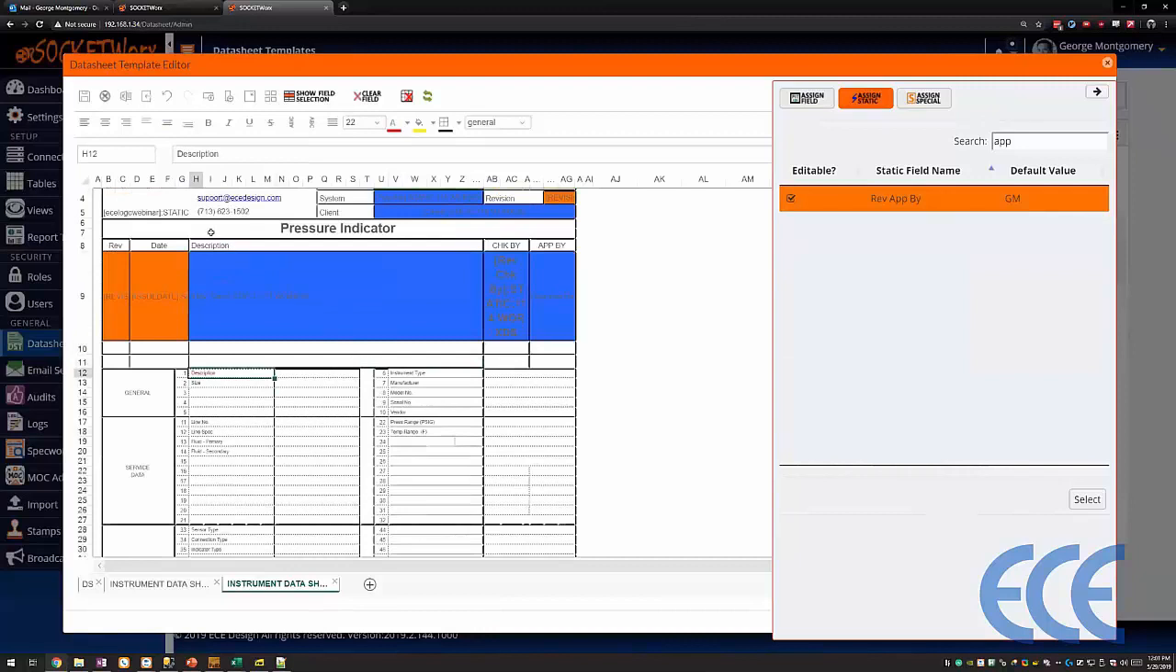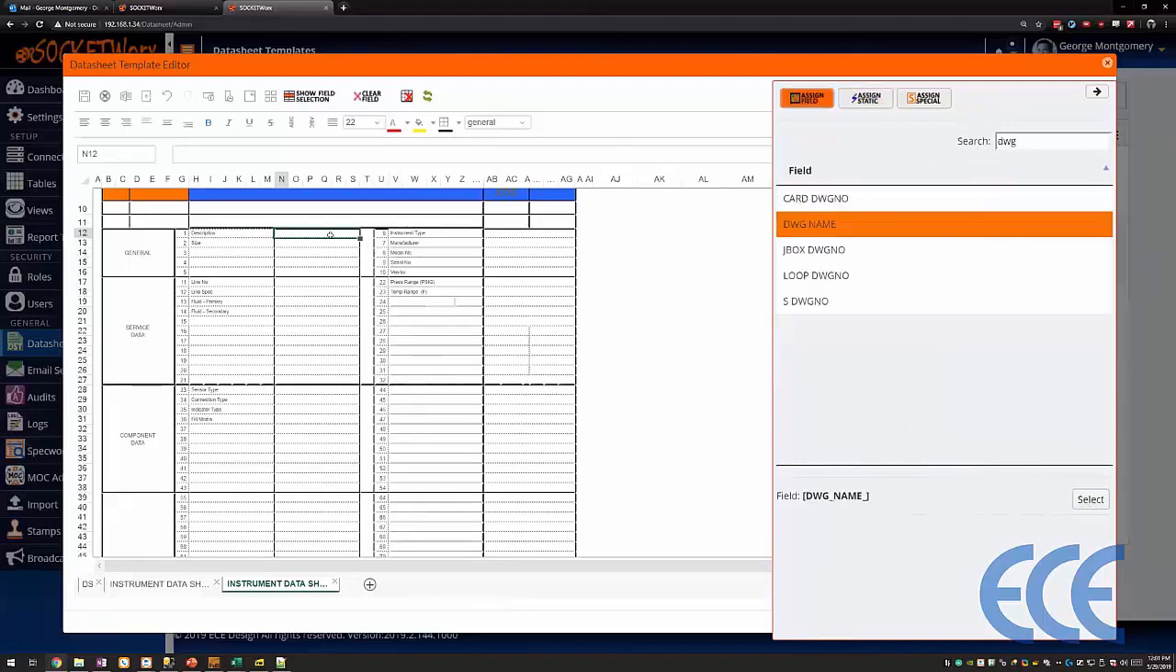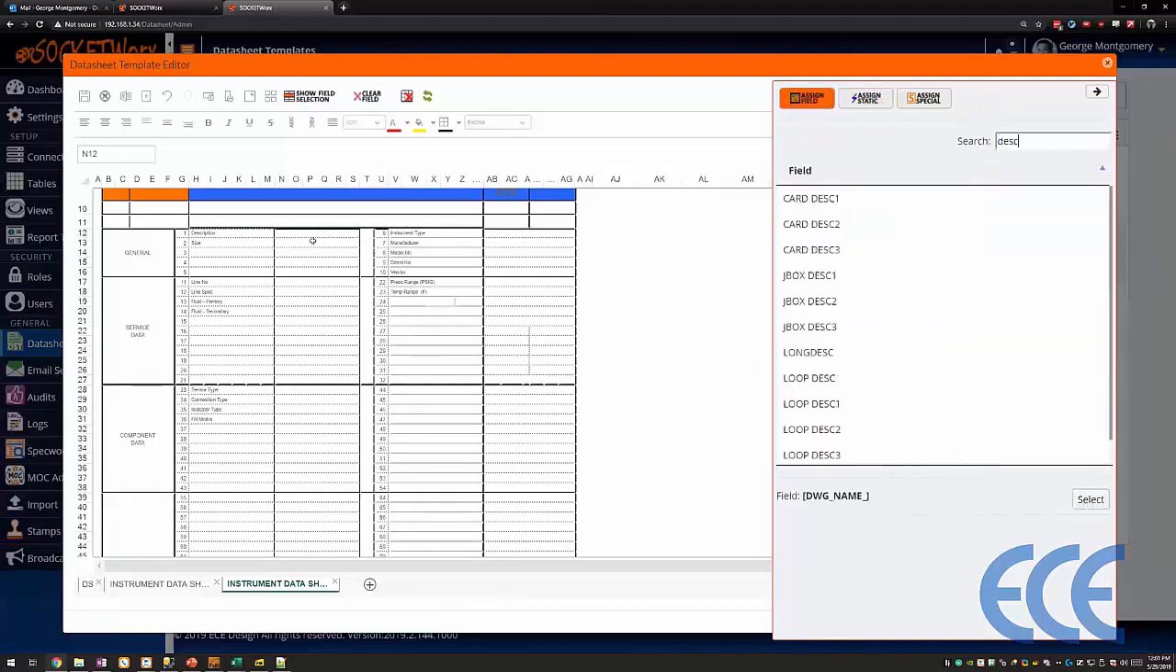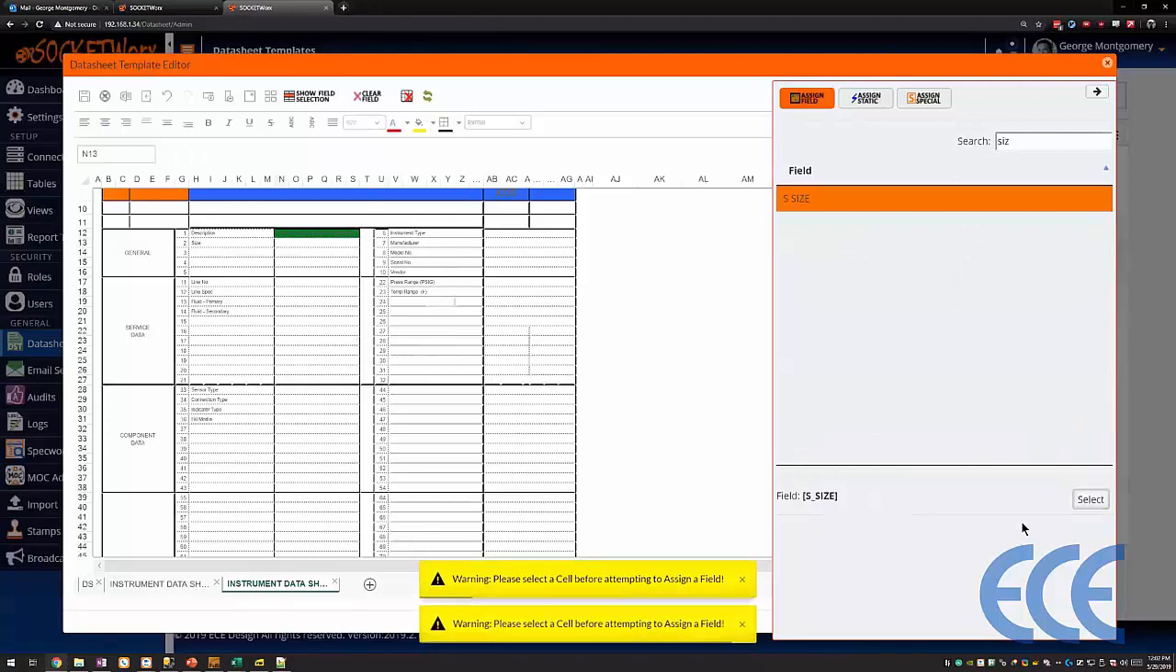So description, size, line number, instrument type. Some of these records I don't have fields for, but most I do. So let me keep going. I'm going to do description next. Oh, I have to select it. Size. Right there. Instrument type. Let's see what I got.